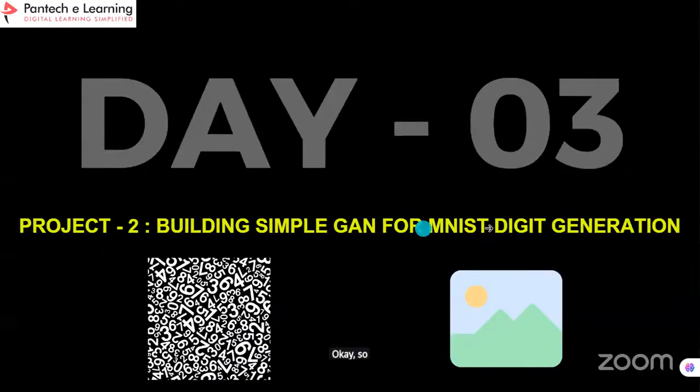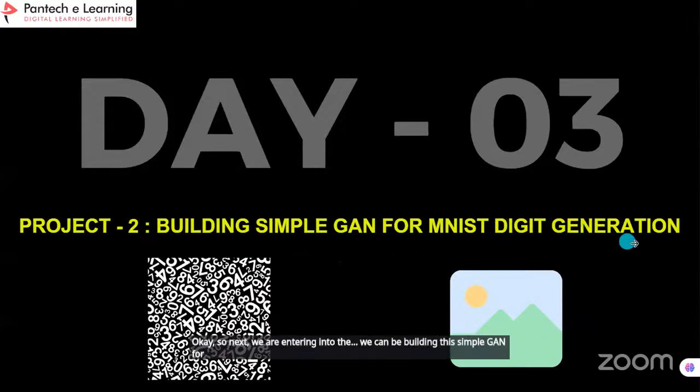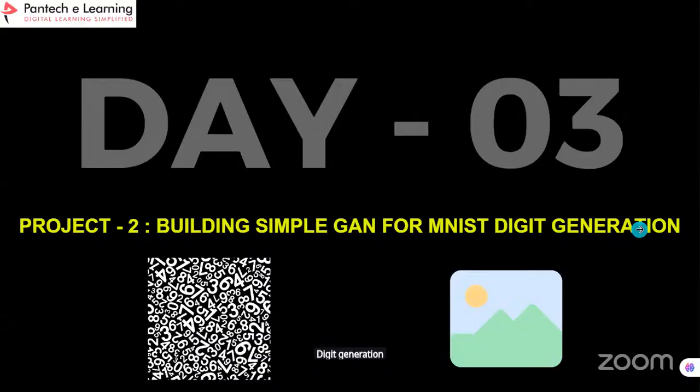Okay, so next we are entering into building this simple GAN for MNIST digit generation, handwritten digit generation. This is our project name.